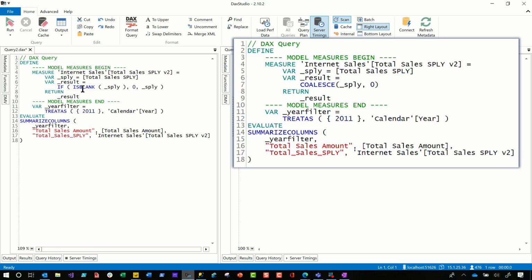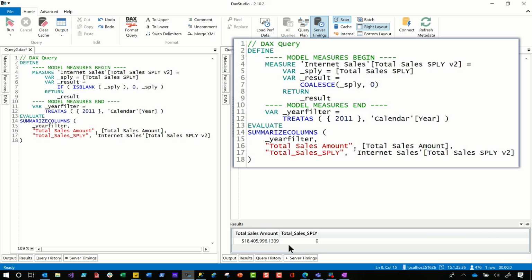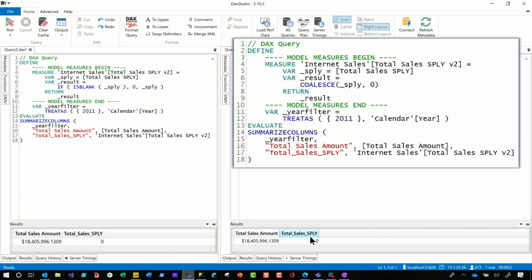So it's automatically going to check. I don't have to do this is blank check, this if is blank check. Coalesce is going to say, is this value blank? Yes, skip it. Go to the next one and return a zero, right? So if I run this and go to results, I get the exact same results. You see, I get the exact same results, which is perfect. This is what I want, right?